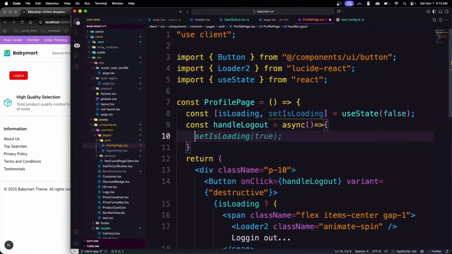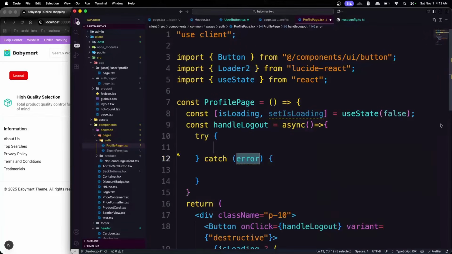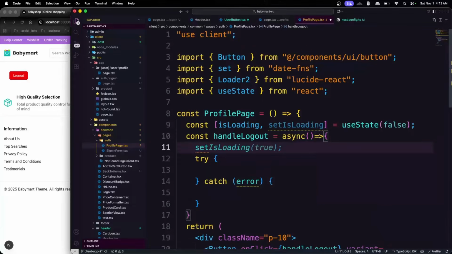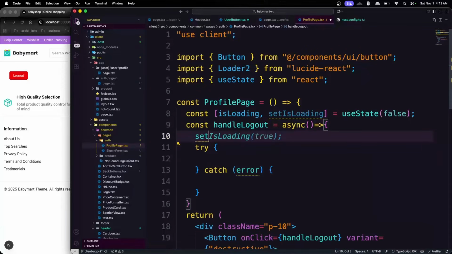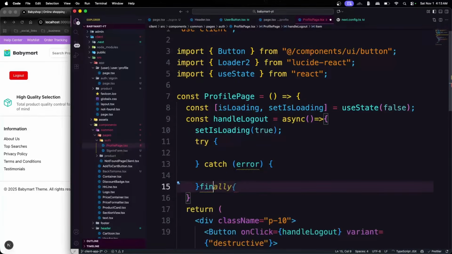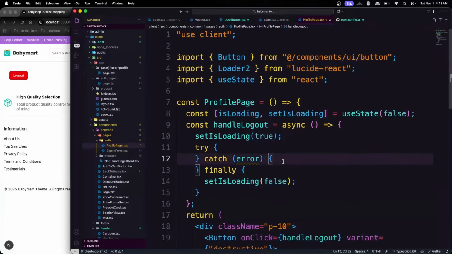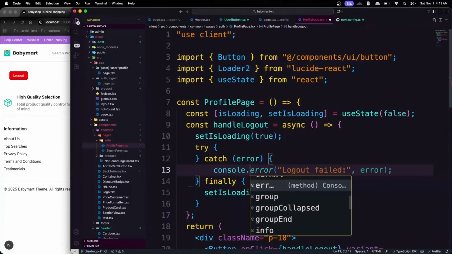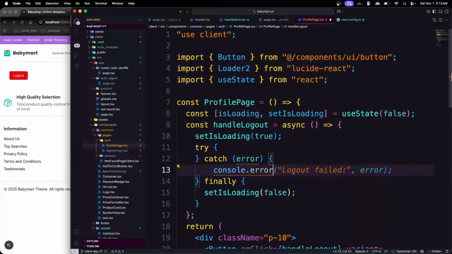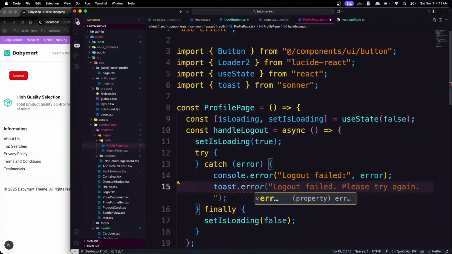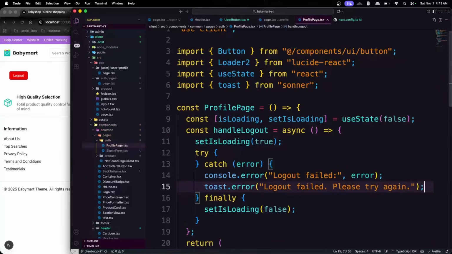And here we're going to make a try-catch first, and also we can simply make setIsLoading true. And in the finally, setIsLoading as false. If we have an error, we can simply log the error, logout failed, and we can also make a toast.error, logout failed, try again later.